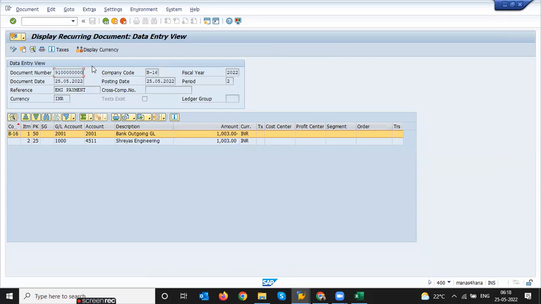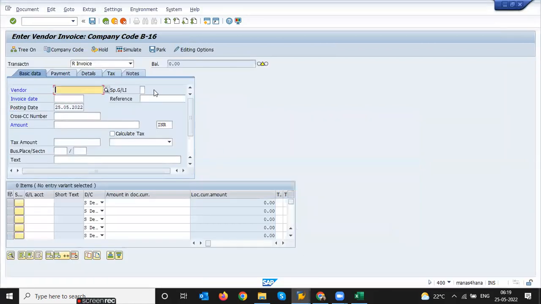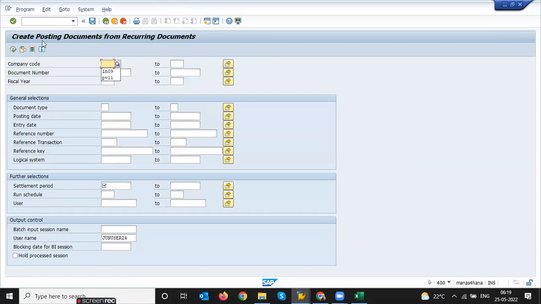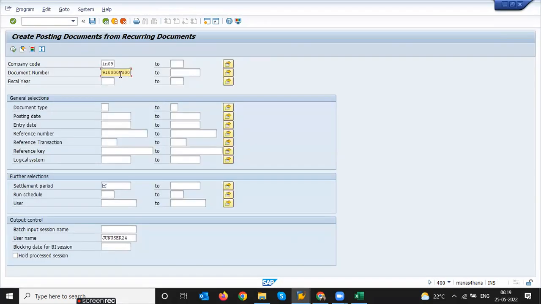So now after doing this, what should we do? For example, the first installment I should pay today. We can make it automation also, but I will make it manually today. We have one option, /nF.14. That's the execution of create posting document for recurring interest. What I will do, I will take up this document number. It's just an actual entry I want to post.